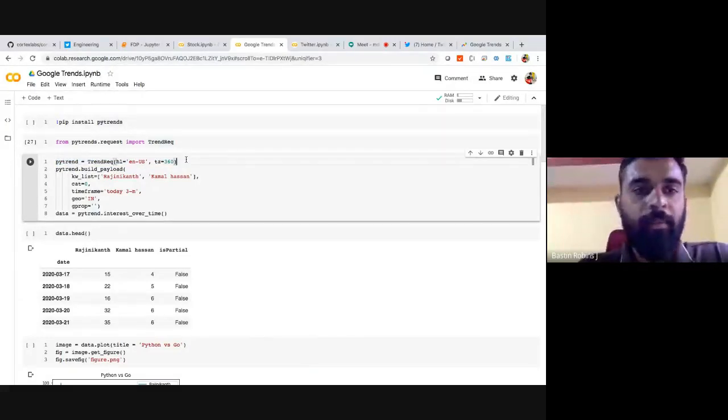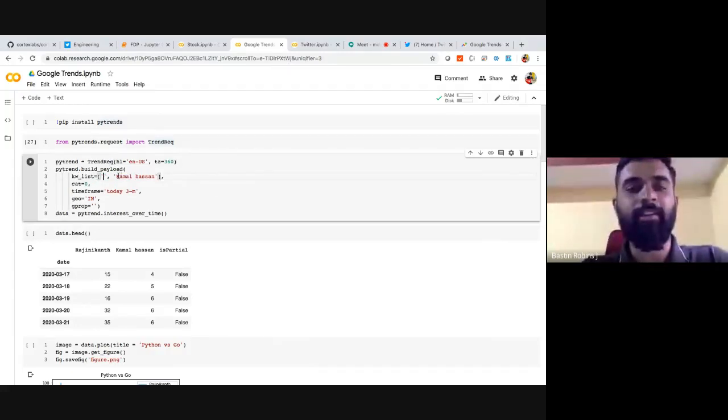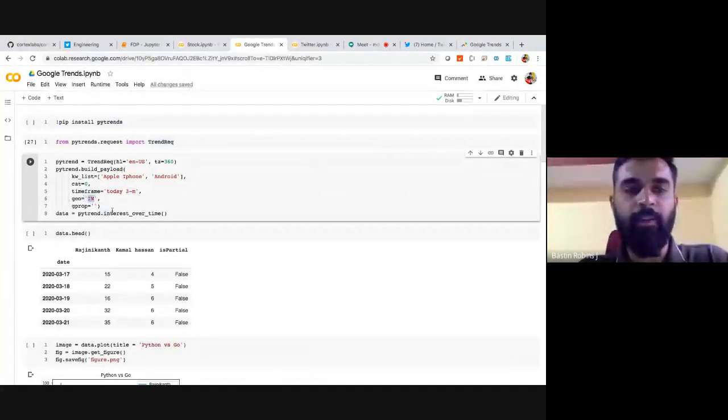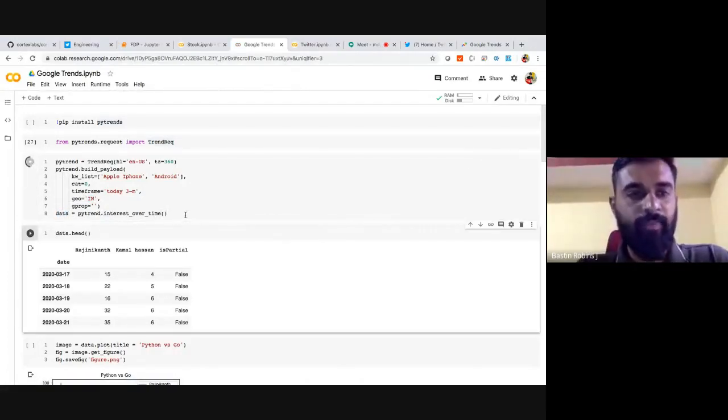Now I'm passing my payload. I can keep any number of keywords like this. Let me put in a few keywords: Apple iPhone versus Android, two things I'm taking. I'm seeing, from today, the last 3 months of data, with the geography as India, and saving it into a file called data. So let's run this.